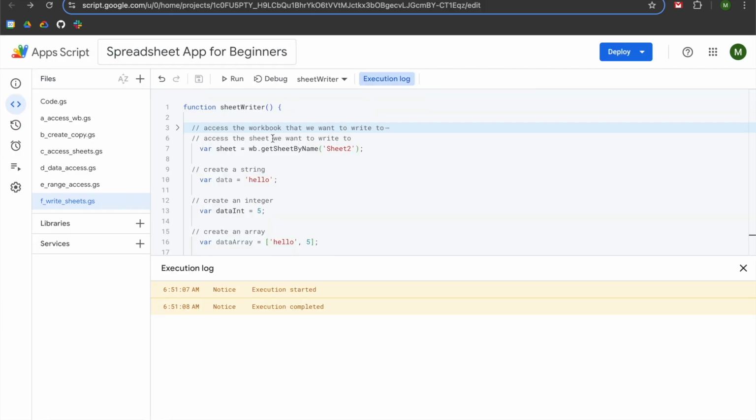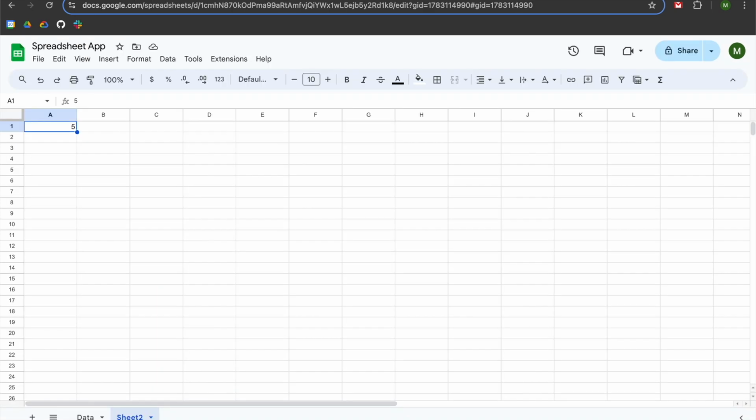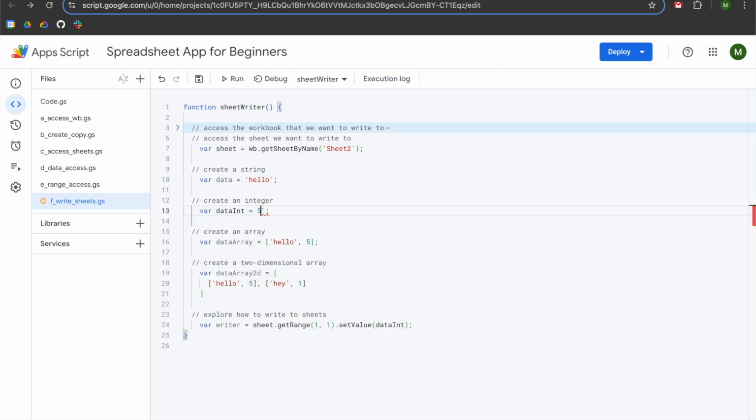But for example, if I go in here and I add single quotes to my 5, this is now a string. So when we attempt to write it, oh, no, that's actually fine. In Google Sheets, I apologize, it will understand that this is a number. Some other programming languages will not be able to identify the difference between a string object and an integer. Cool, so that works. So now let's try writing our data array. So we'll hit run.